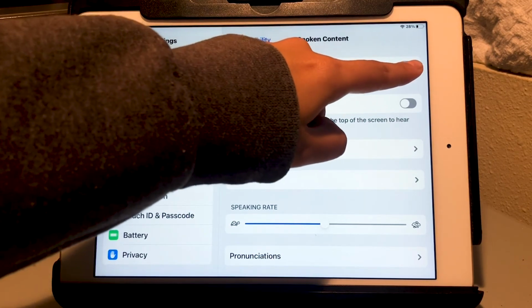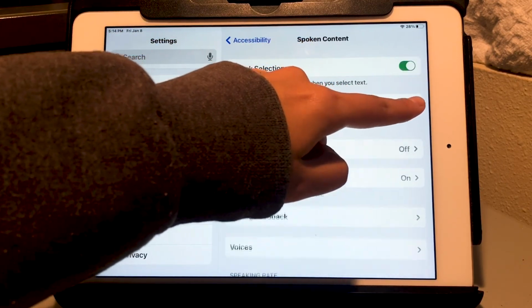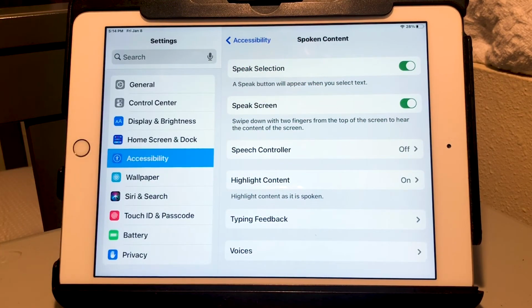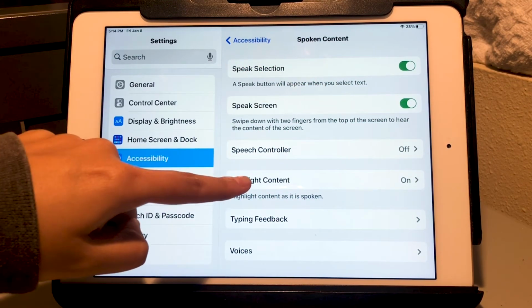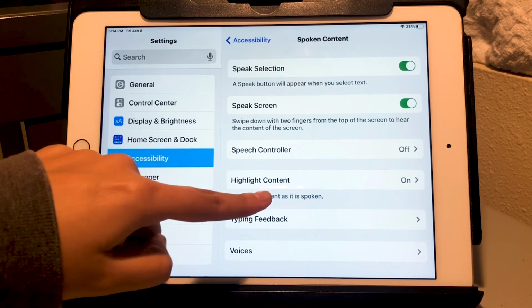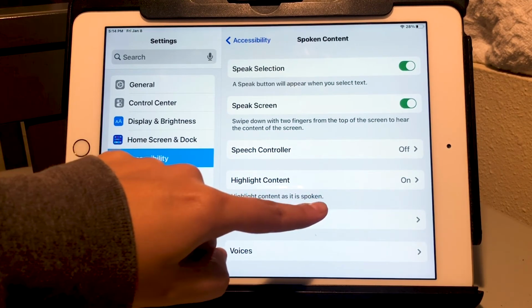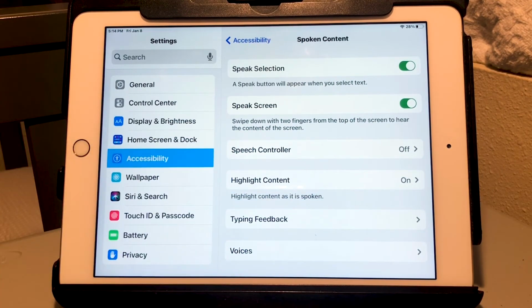So I'm going to go and put these on. And I'm actually going to leave this on, highlight content. It highlights the content as it's spoken to you, and that will help you track what it's reading.